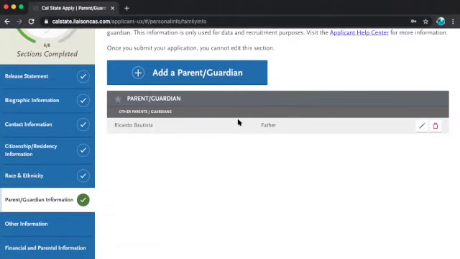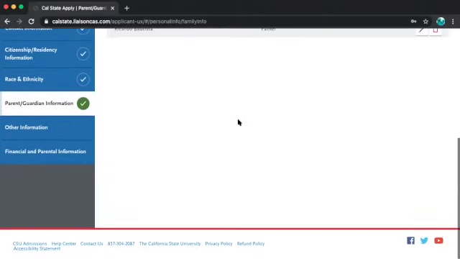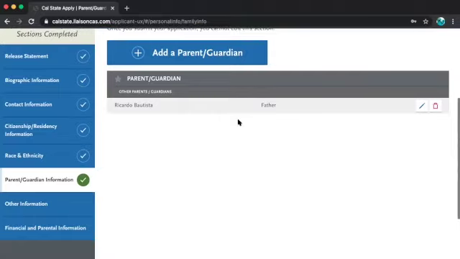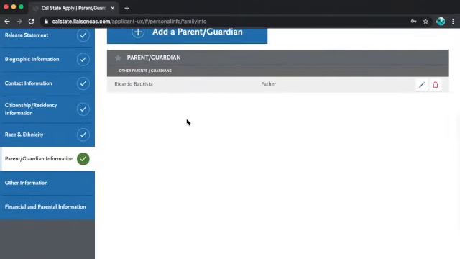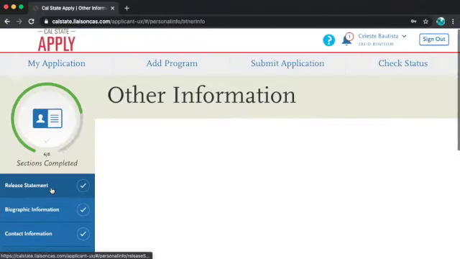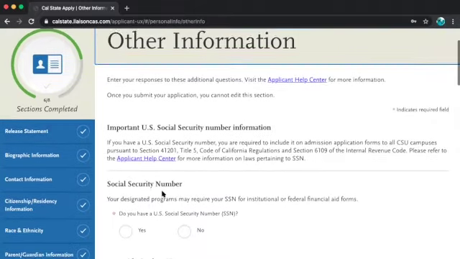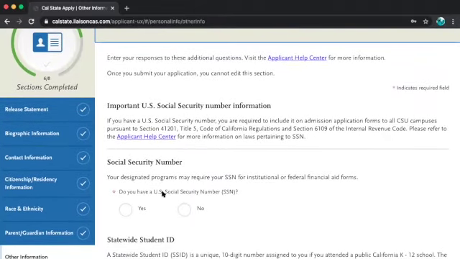So you've already added that parent here. You don't need to add another one. Okay, so you completed this portion. You're going to click on other information. So this is extra information that they're asking for that they need you to complete.